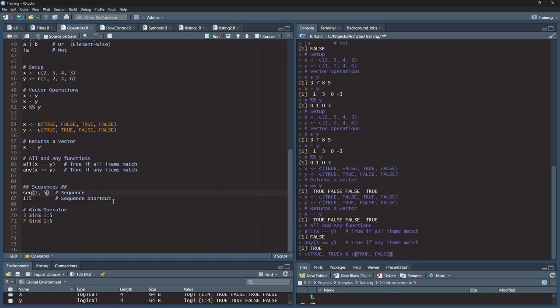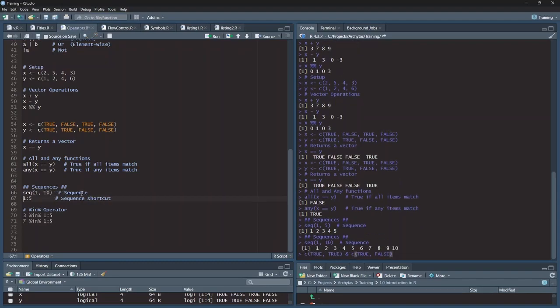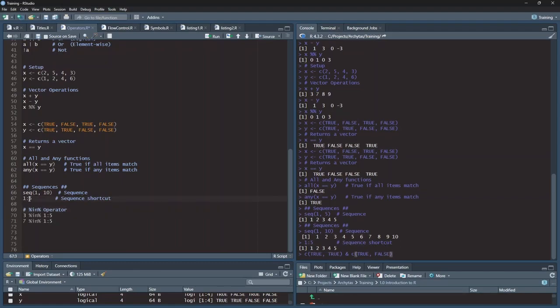Another interesting function is this sequence function. This allows you to create a sequence of values. In this case, I'm creating a sequence of integers from 1 to 5, and you can see those here. I could have changed this to 1 to 10, or really anything I want, and that's quite useful. Sometimes if you're looping over something, you can create a sequence to help you get through the items in that loop. And there's a shortcut for that sequence function, which is this colon operator here.